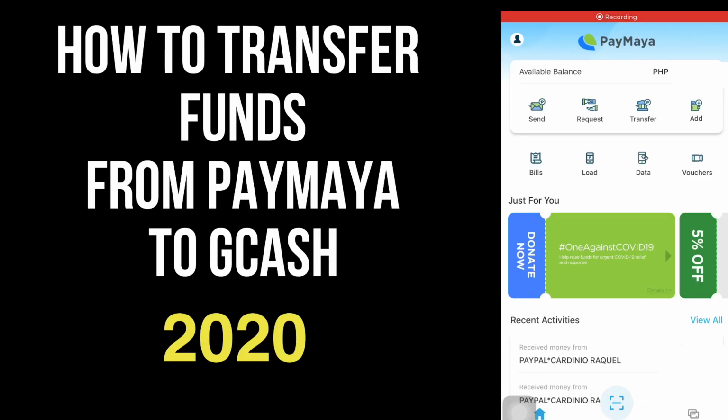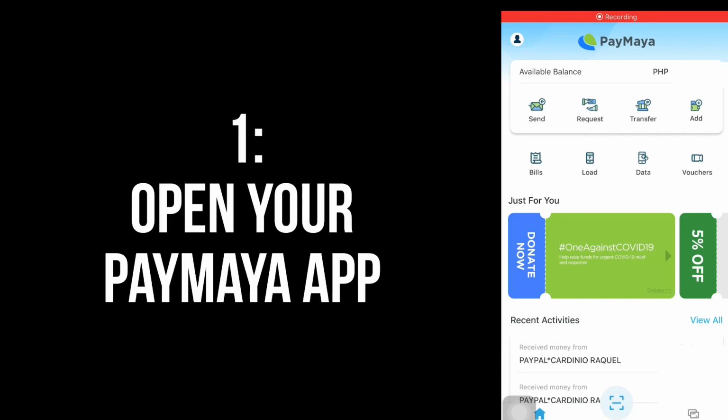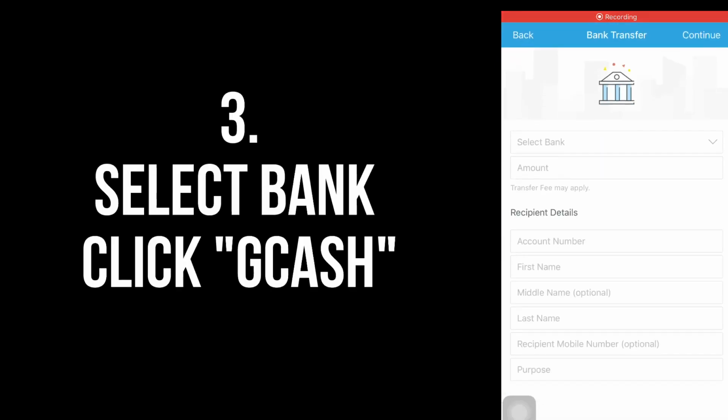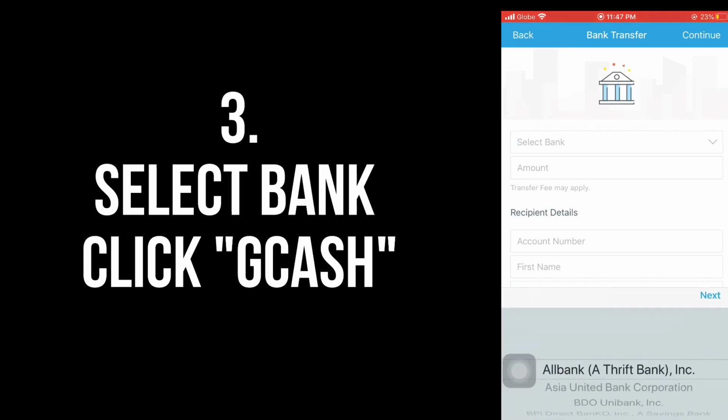So for today, I will teach you how to transfer funds from your PAYMAYA app into your GCASH app. First, you need to open your PAYMAYA app, then click the transfer button on your home page. Okay, click select bank and then find the GCASH app.